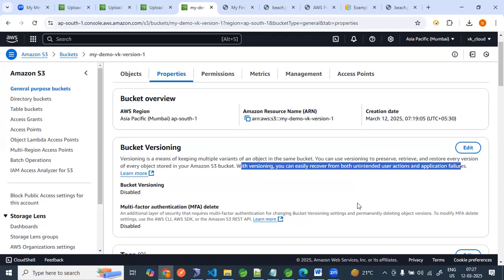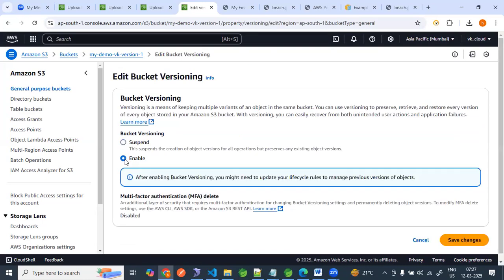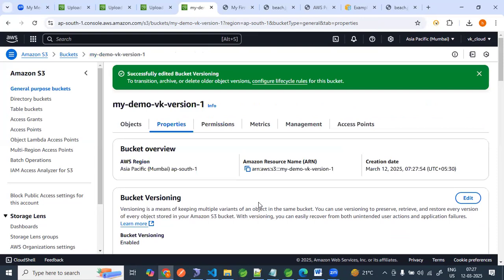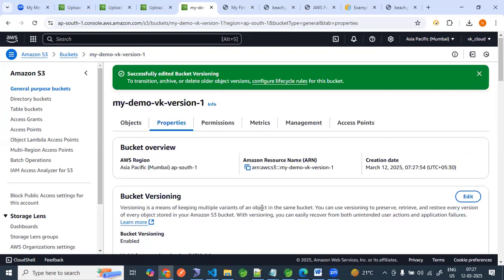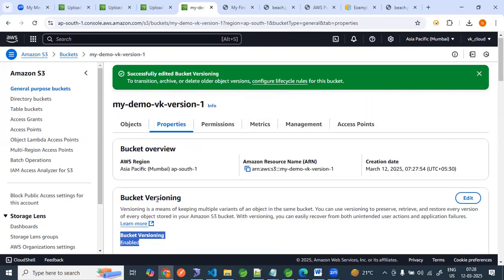we can recover from unintended user actions. When by mistake our files get deleted, then we can recover them. A version ID will be generated when we enable it. Currently, it is disabled. We need to enable this. Once we enable this, save the changes. Bucket versioning is now enabled.